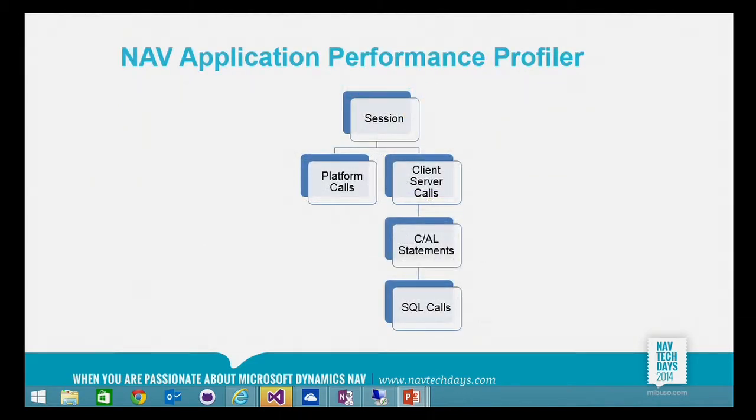So what it does is it collects all the events and then creates a hierarchical view. It aggregates the events. The events typically have some sort of duration, and so you can see what events happened and what sub-events happened, which is a good way of drilling into it. So you start off with some high-level session open, then you have various client-server calls, which get broken down into AL statements, which result in SQL calls, and you can see how this happens. And likewise, you can also see the platform calls that are happening independently of the user actions.